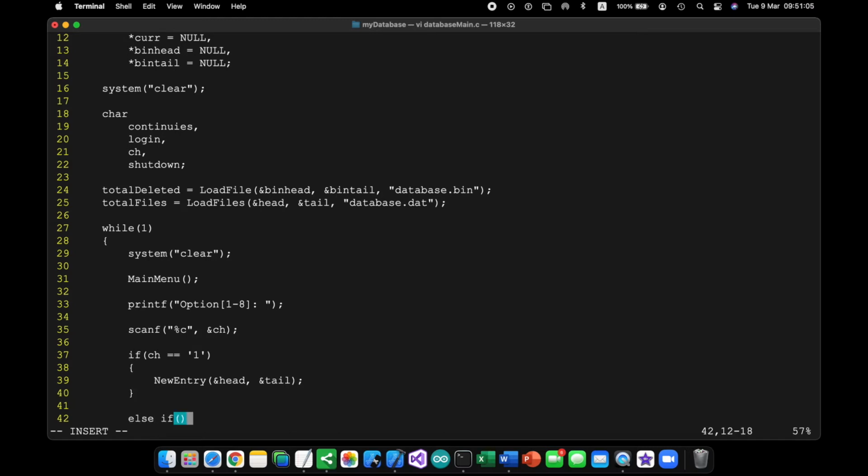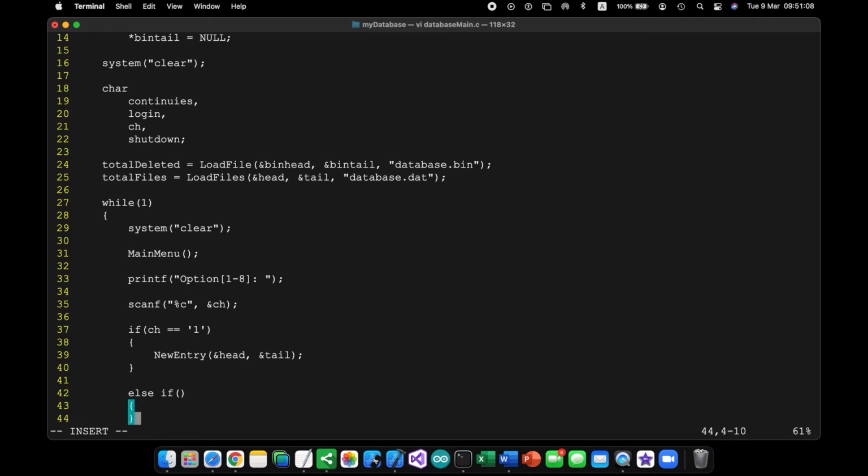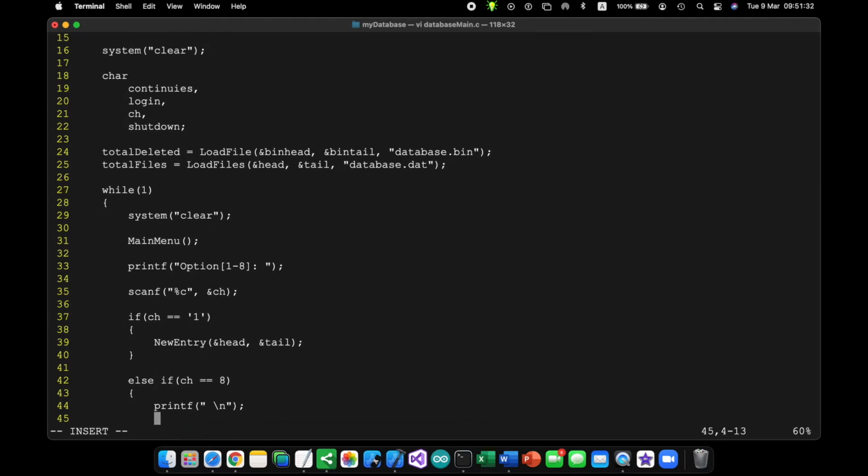Okay. Now we'll give else if ch is equal to 8. Then we'll give printf a menu again, \n, which is new line, and now we'll give a printf which will change color. To change it, we'll give 0 \003, then 1 and 33m.